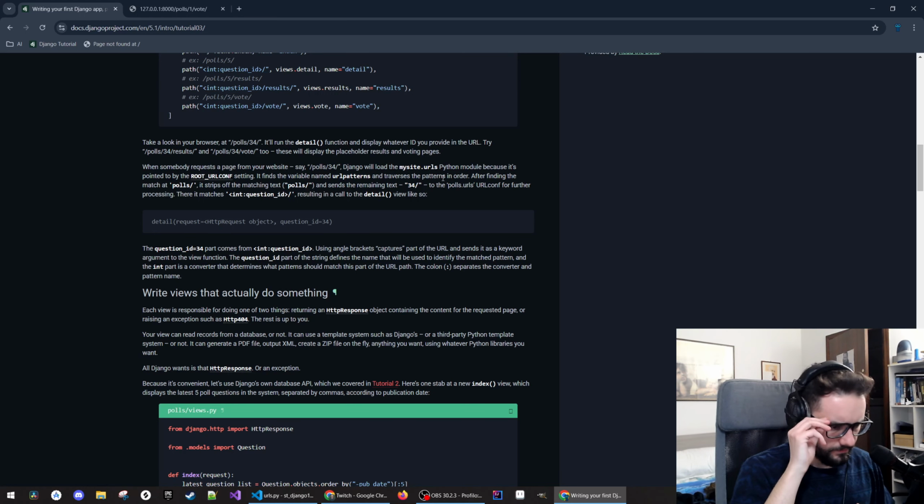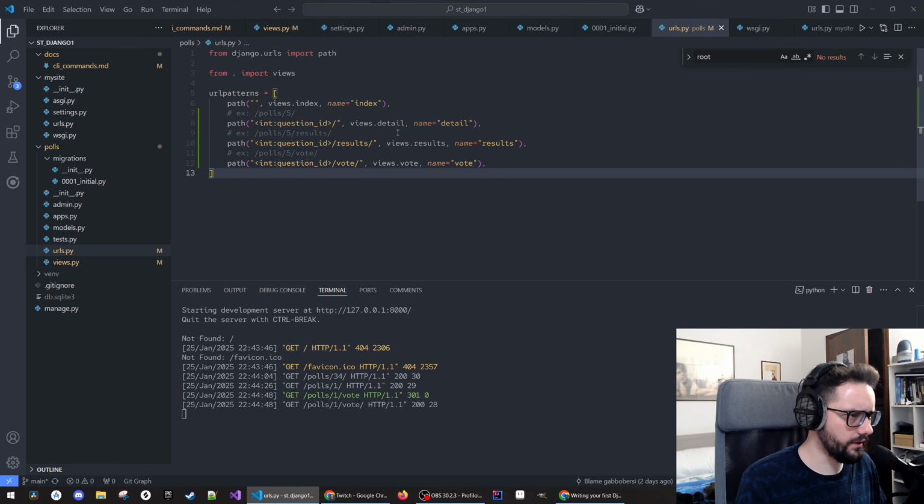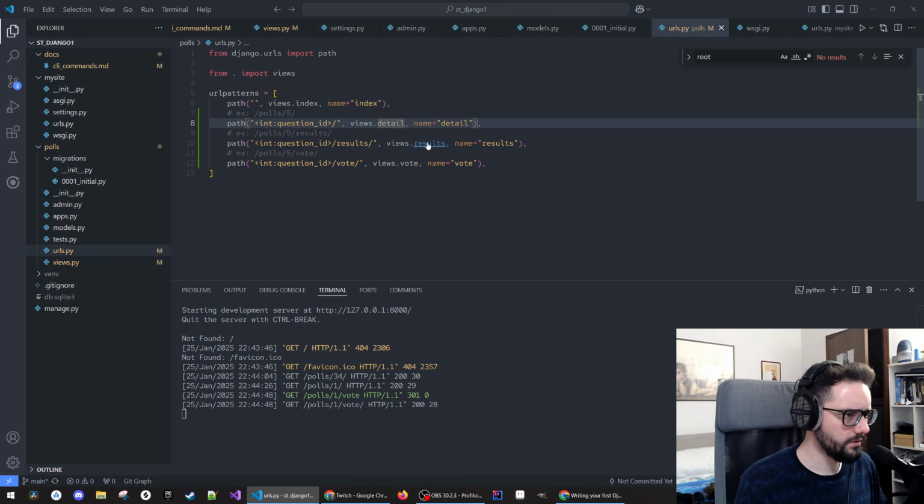Okay, so we are actually linking the endpoint, our URL, to a view. Maybe I'm wrong, but... There is a match resulting in a call to the detail. So we're simply calling the respective function. For example, here we are calling detail. I don't know if I can click to... Okay, it will just open the detail function.